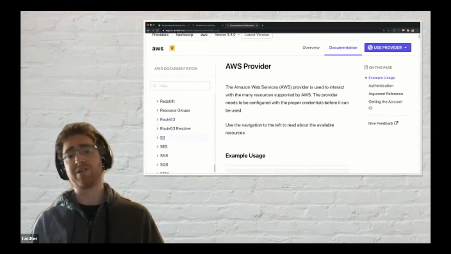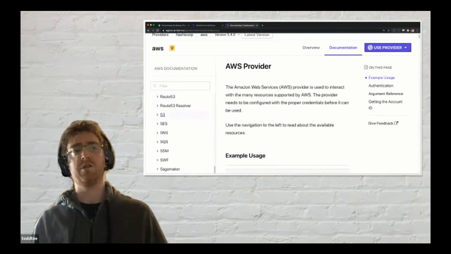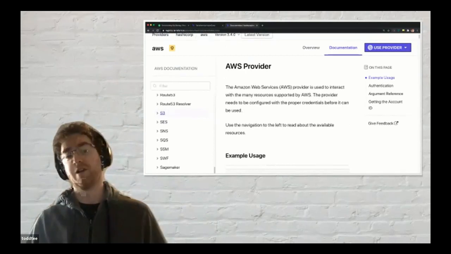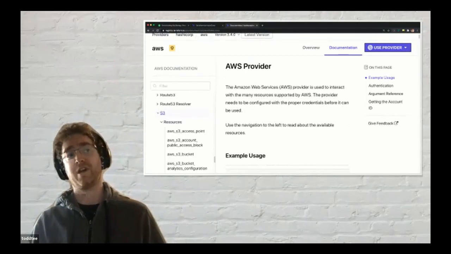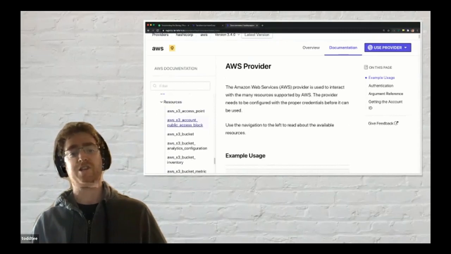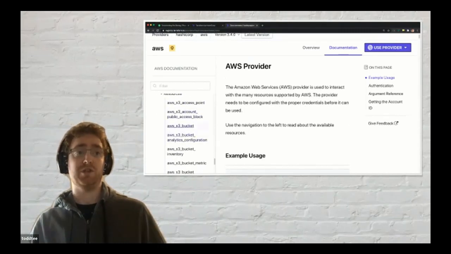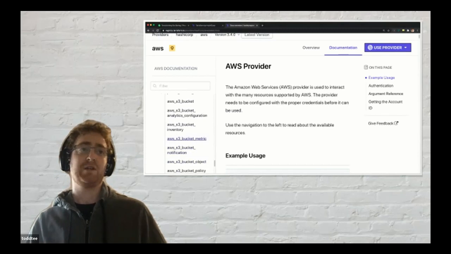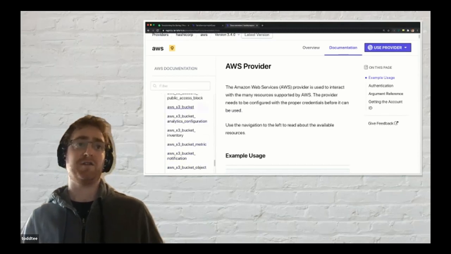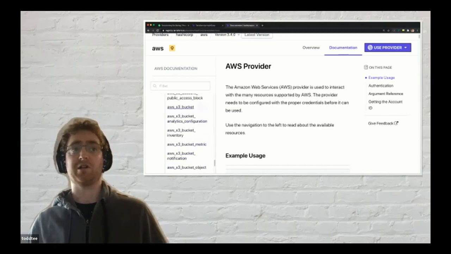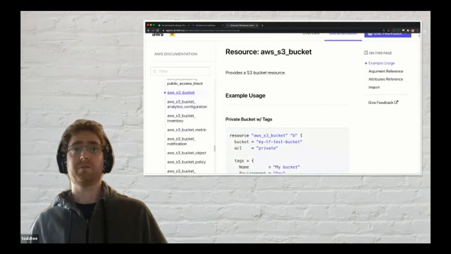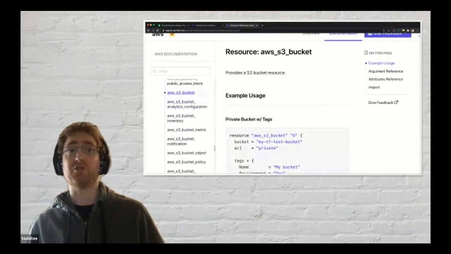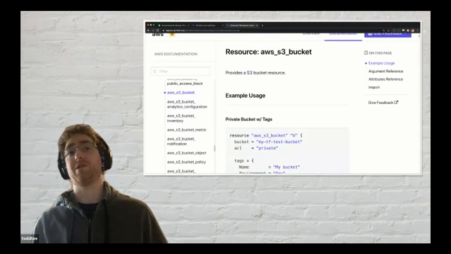And if you think back to my architecture, it's like, okay, well, I need an S3 bucket, right? So you go to S3 on the side here and you drop it down. And there's all the resources there that you can actually define. So you can define an S3 bucket. You can define an object in that S3 bucket. So being the naive Terraform user I was at the time, I clicked on S3 bucket. And it tells you what it does. So this resource will provide you an S3 bucket.